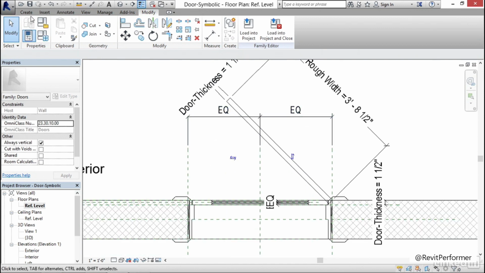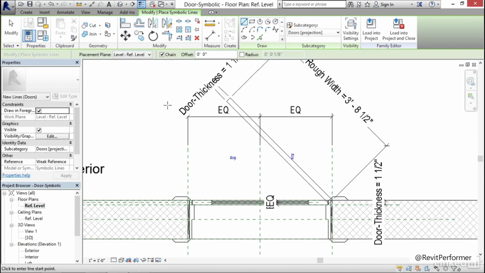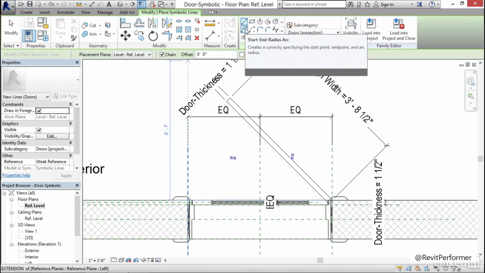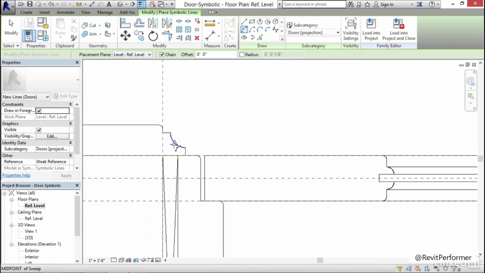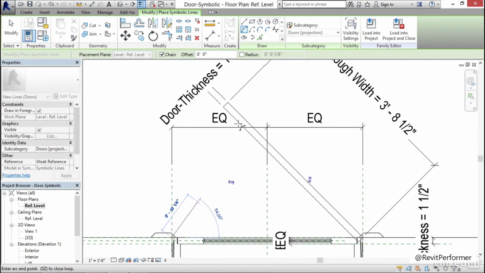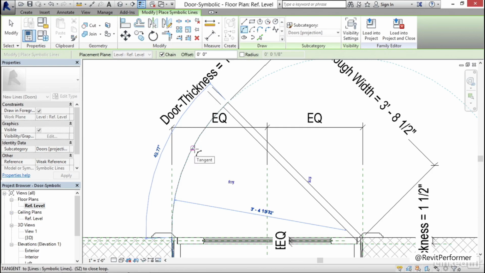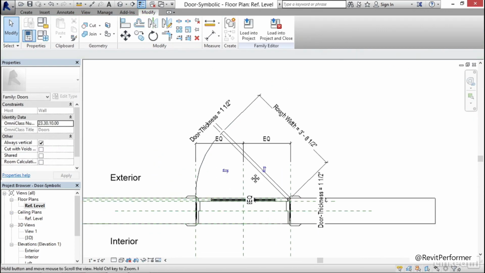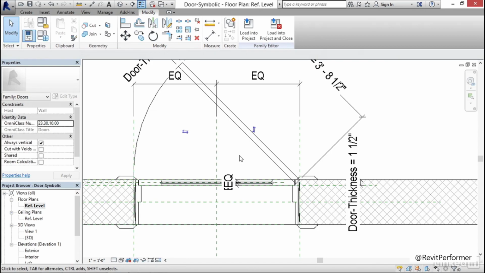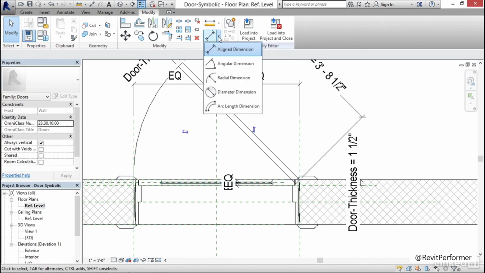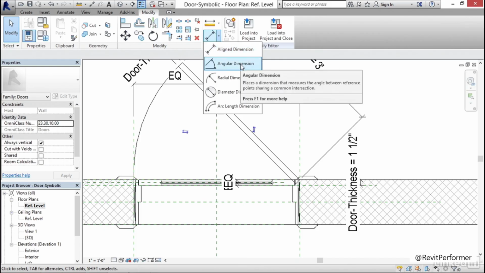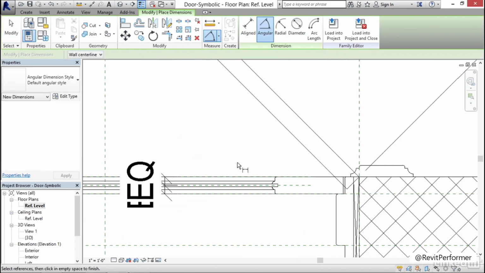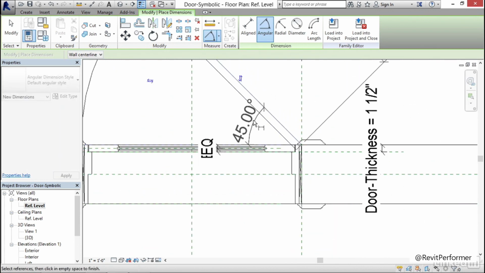Now I'm going to add an arc for my swing. I'm going to go to annotate, symbolic line, and over here it's going to be start and radius arc. I'm going to pick this point right here. Now I snap to the tangency. I'm going to pick it right here. Okay, now what I'm going to do is I'm going to put an angular dimension in here. So I'm going to go to my drop down here. I'm going to click on angular dimension. On my angular dimension, I'm going to go from right here to right here.